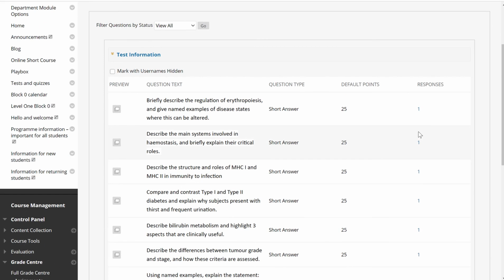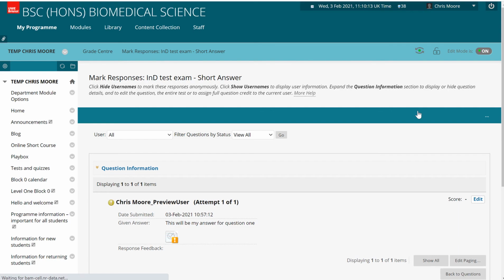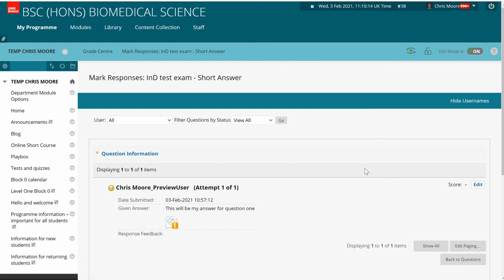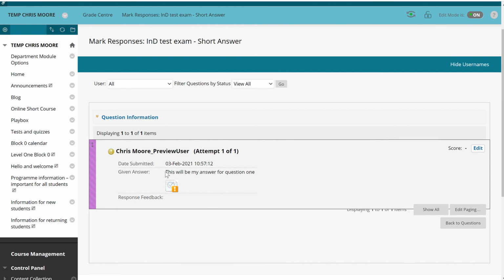So there's one student sitting the exam, which is pretend me. I attempted the test, and that test included all of these questions. So it doesn't matter what the number is next to the question that I'm going to mark, but you click on it and it takes you into all those that did that particular question. And here we can see my given answer, my answer for question one. The pretend student me wrote that in as their answer to question one. That is what I mark.